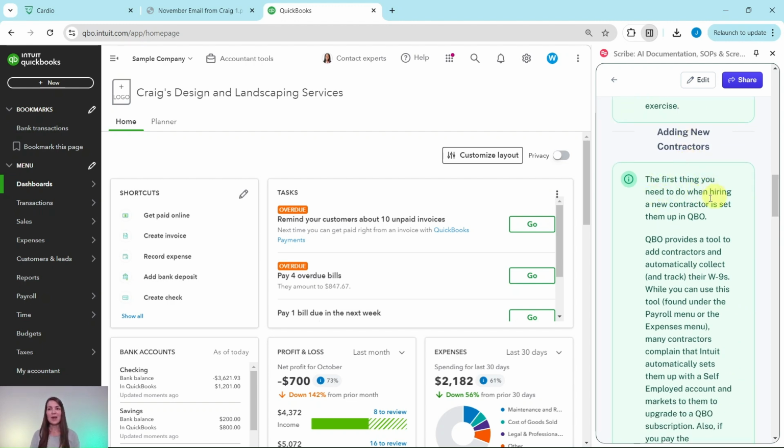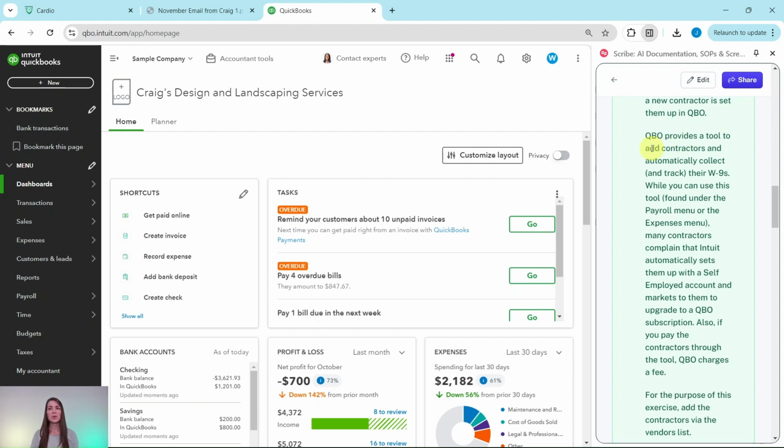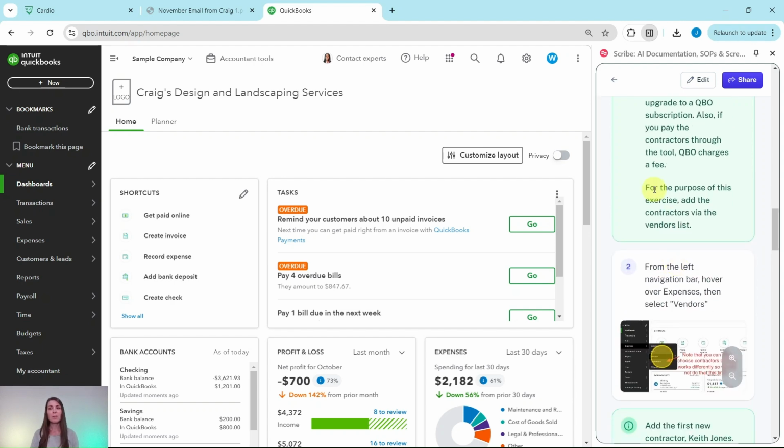The first thing you need to do when hiring a new contractor is set them up in QBO. QBO provides a tool to add contractors and automatically collect and track their W-9s. While you can use this tool found under the payroll menu or the expenses menu, many contractors complain that Intuit automatically sets them up with a self-employed account and markets to them to upgrade to a QBO subscription. Also, if you pay the contractors through this tool, QBO charges a fee. So for the purpose of this exercise, we're going to add the contractors via the vendors list.